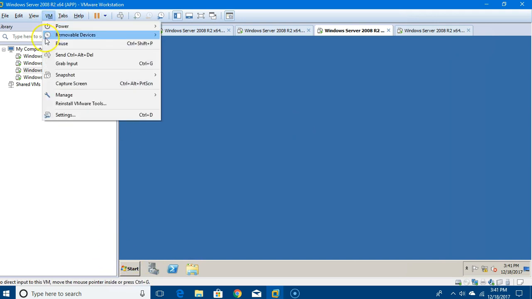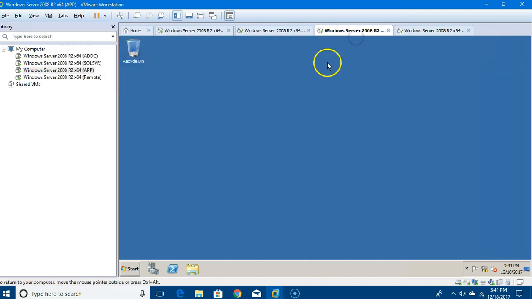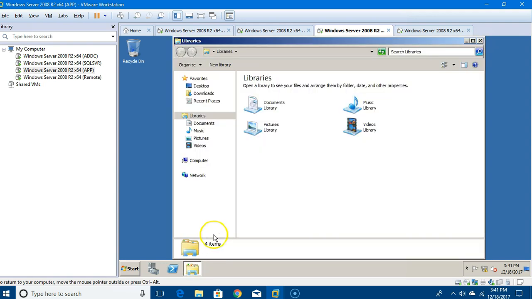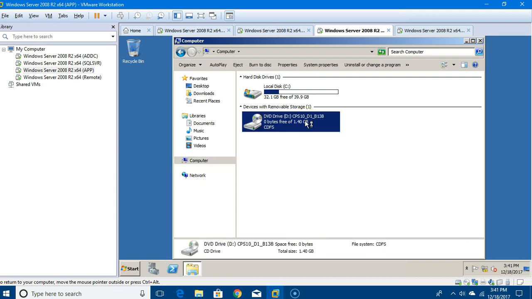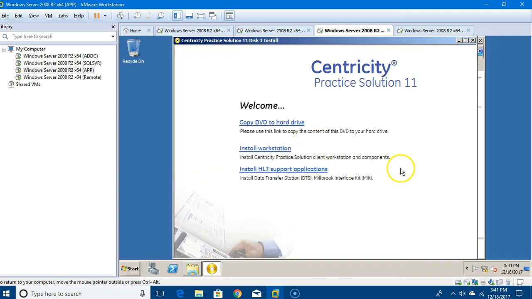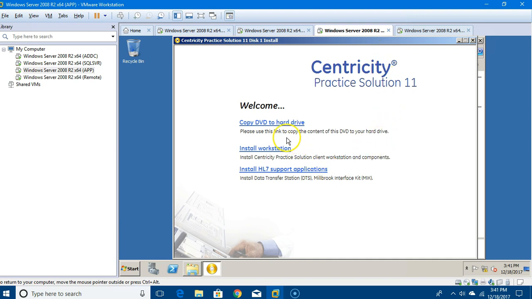So let's go back to the removable devices and we'll say connect. And when we do that, that should put up CPS 10 you see here on this, or it's actually CPS 11. Okay, so the first thing we're going to do is we're going to copy the DVD to the hard drive.